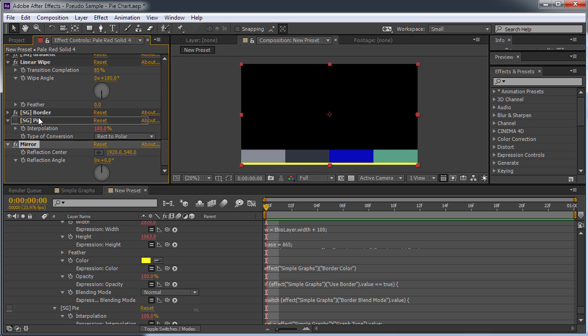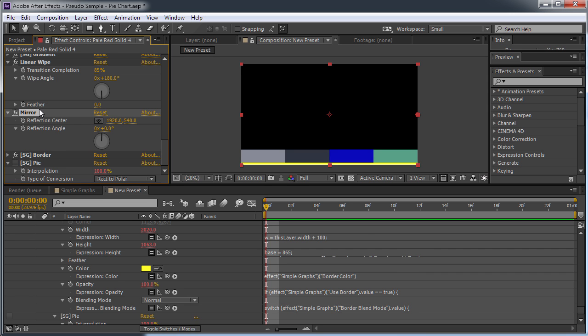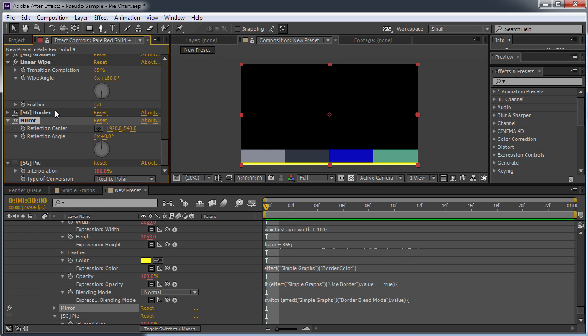And we're going to drag this up after the border because we want to mirror that border as well. If we put it before, the border would be added afterwards. If we put it after, then it's going to include the border in that mirror. So let's just get some base values put down. Let's drag the reflection center right down here to around the middle of our current ring size.